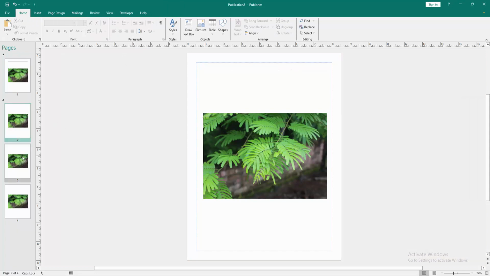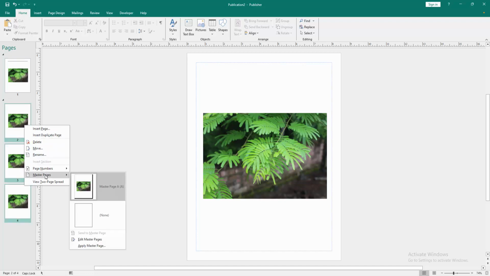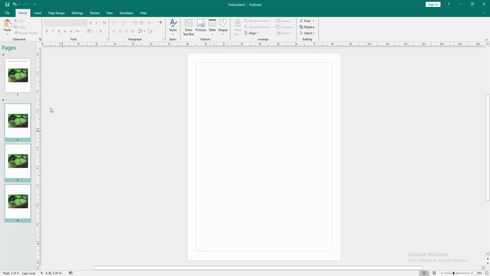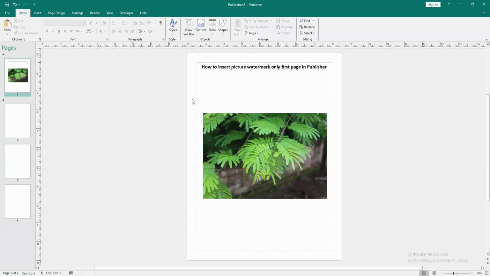Go to the second section and press shift on our keyboard to select these multiple pages. Then click the right button on our mouse and go to the master pages section, select none. Then check all the pages and we can see we inserted the picture watermark only on the first page very easily.